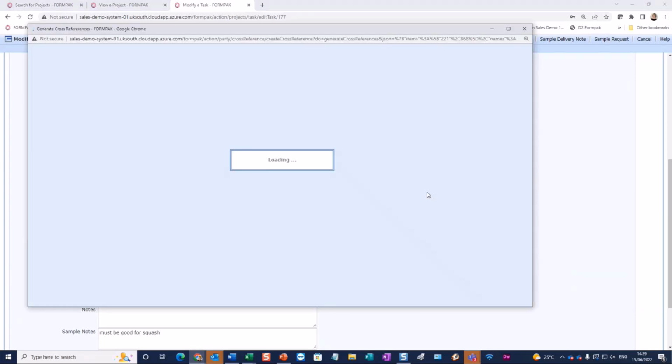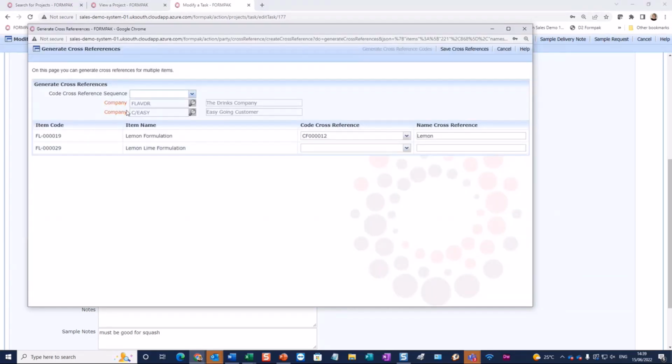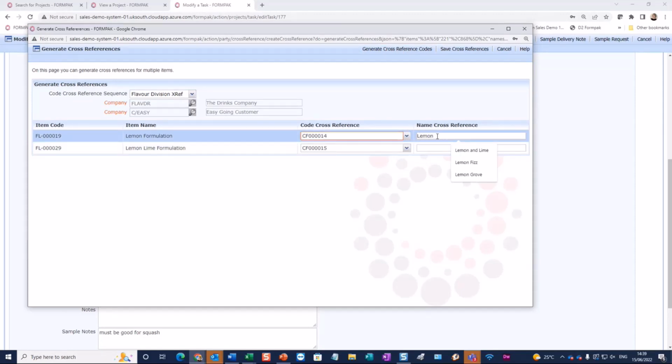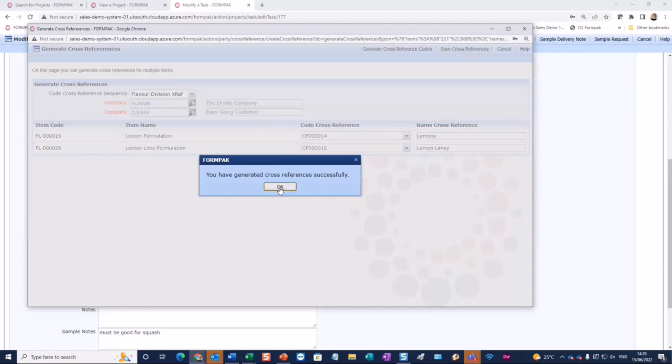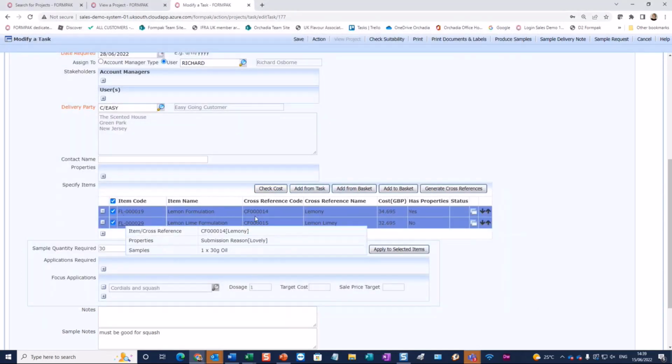So I'm going to click generate cross-reference, and you can see that both of the real companies, both of the real customers, are now going to have these references associated with them. I'm going to pick a particular type of reference. You can see this customer's had it before, which is why there's one that's already existing. So I want them to have it again and not necessarily know. So if I do generate cross-references, I've now given them a new one, and I might call this lemony. This one lemon limey, and save them. So those two now are here.